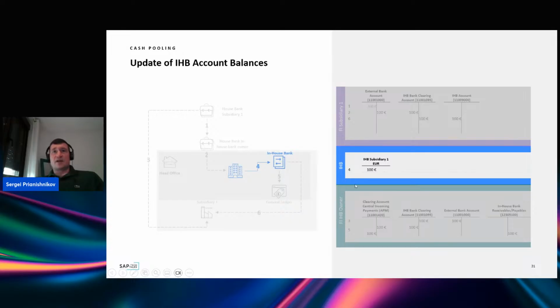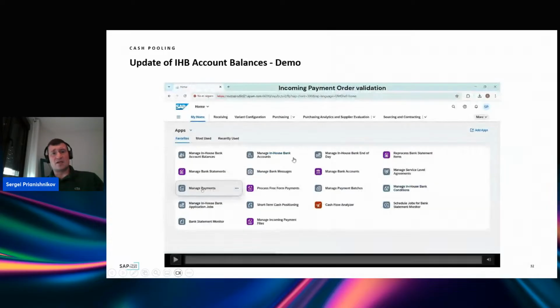Next step: when the bank statement is uploaded, the system recognizes the pattern in the notes to payee and generates an incoming payment order in Advance Payment Management. Upon processing it, the balance of the in-house bank account is updated. Here, you can see this schematically on the scheme, and now let's see it in the system.